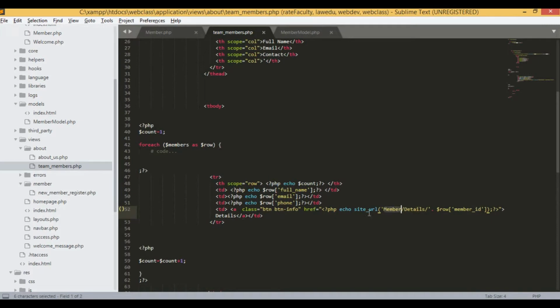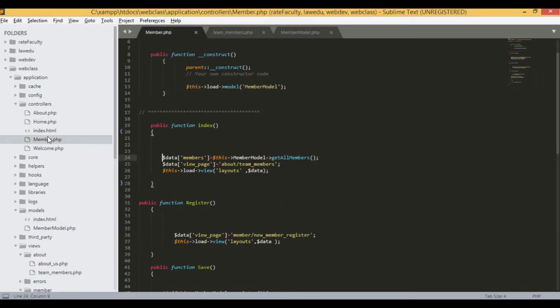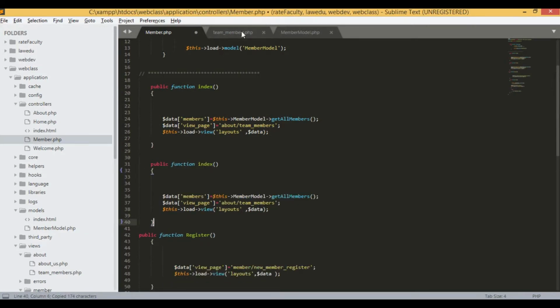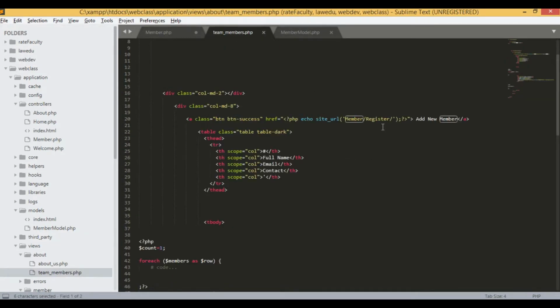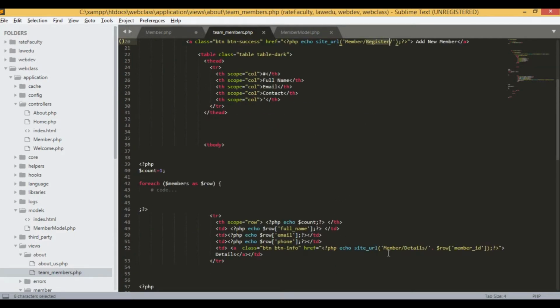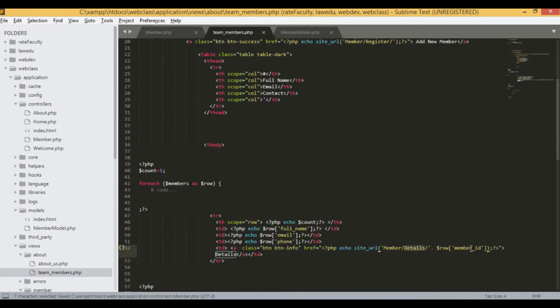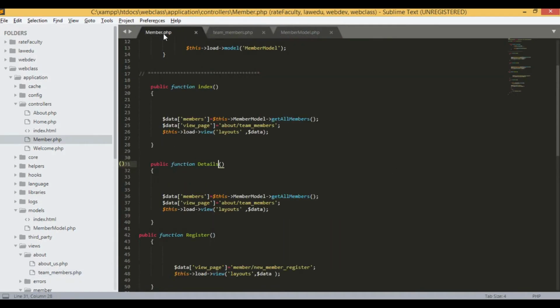So now we need to create a function in this controller, the member controller. So let me check this member controller. Just we'll copy it for now. Alright, so we need a function. Sorry, not this function. This is the function. Now as we already passed the ID here, we need to work with this ID. So in this details function, we'll call that ID we already passed to the controller.